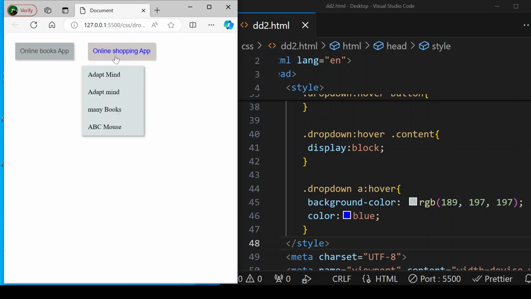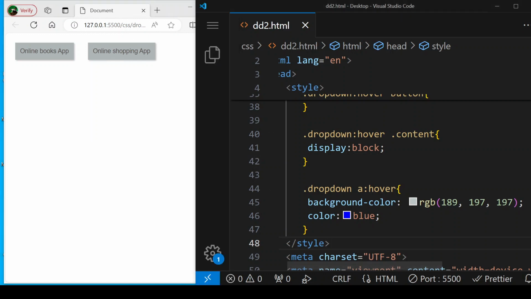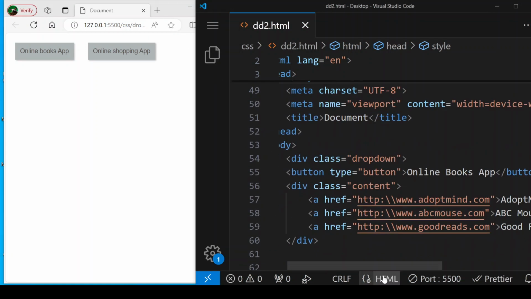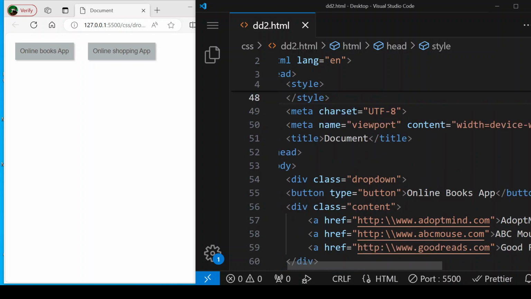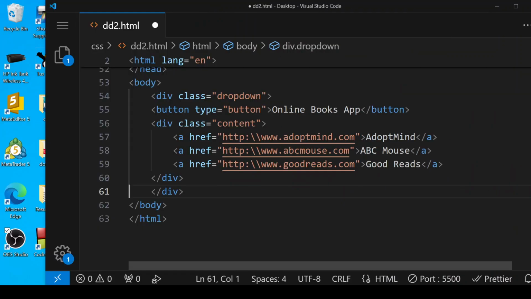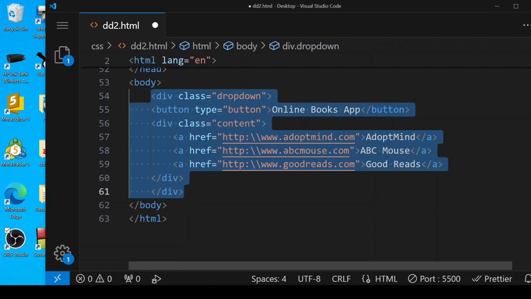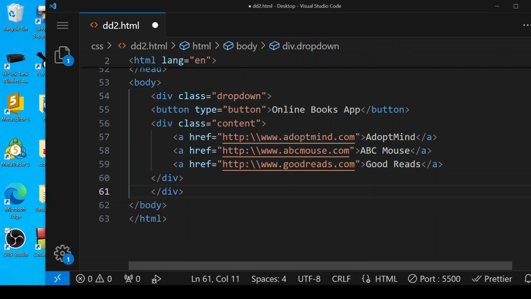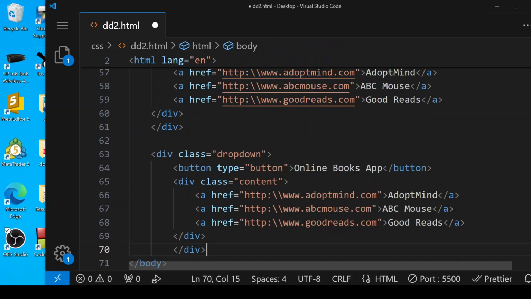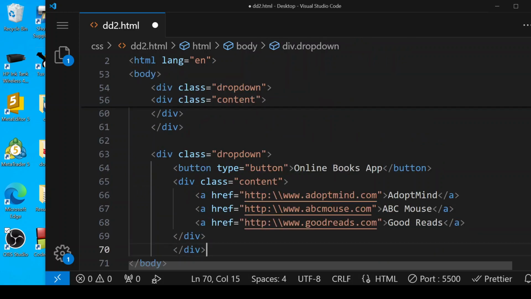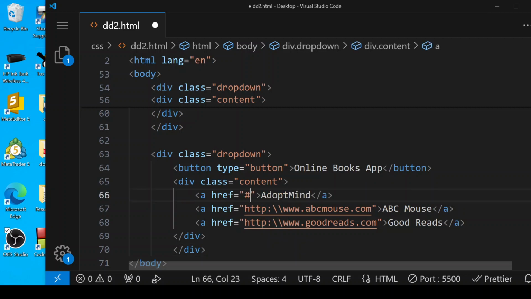Now we have to create one more button. So for that, what we can do, we'll just copy and paste this thing, and after the closing of the second div, we'll do this. Here we can write any text. Right now I'm not giving any link. For that I'm leaving it blank, or we can put hash inside it.